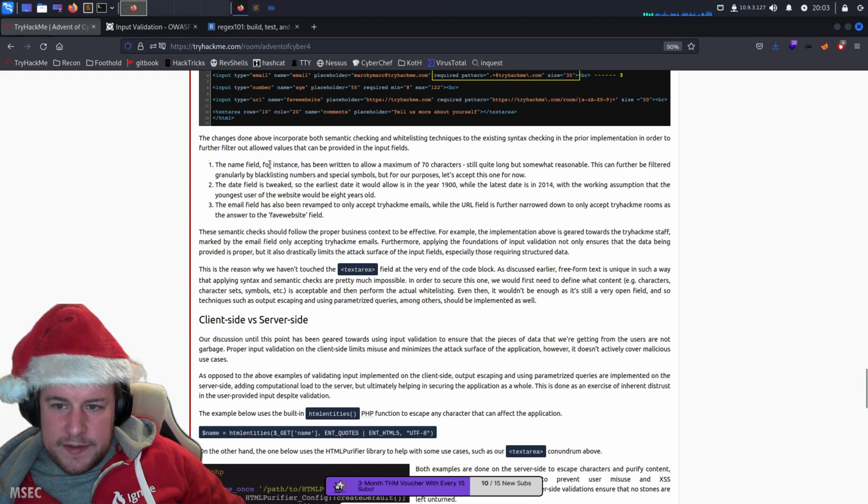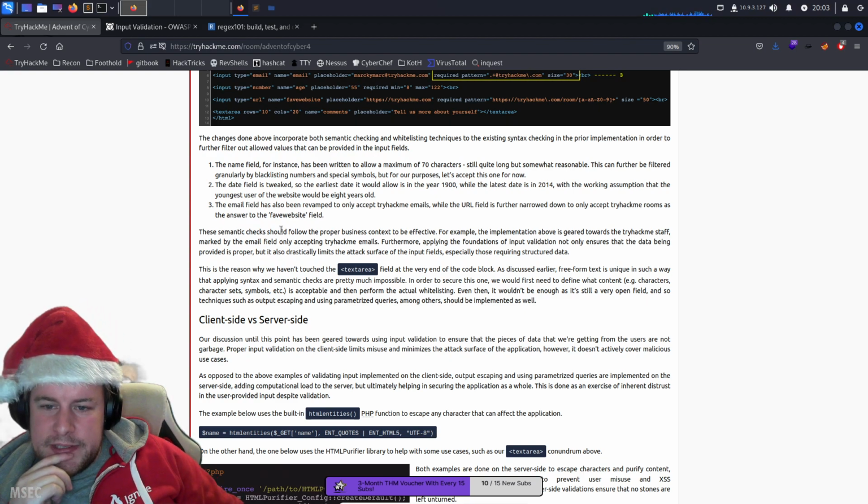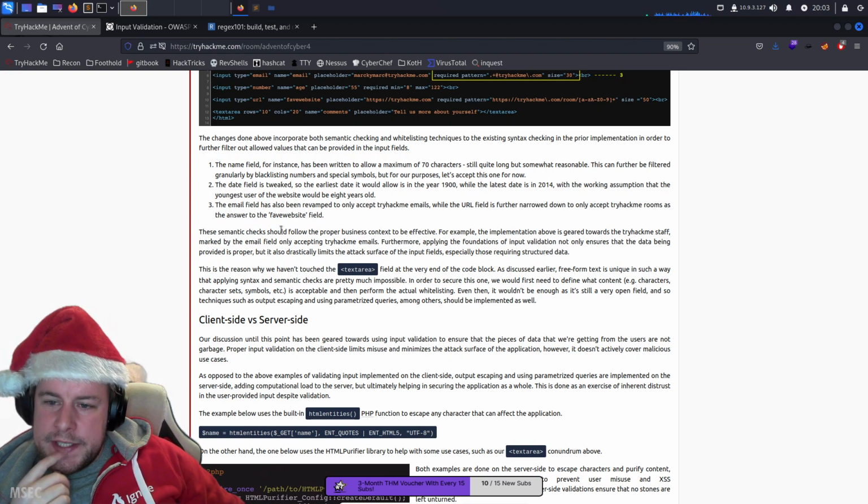So, yeah, we've reviewed that. These semantic checks should follow the proper business context to be effective. For example, the implementation above is geared towards TryHackMe staff, marked by the TryHackMe emails. Furthermore, applying the foundation of input validation not only ensures that the data being provided is proper, but it also drastically limits the attack surface of the input fields.